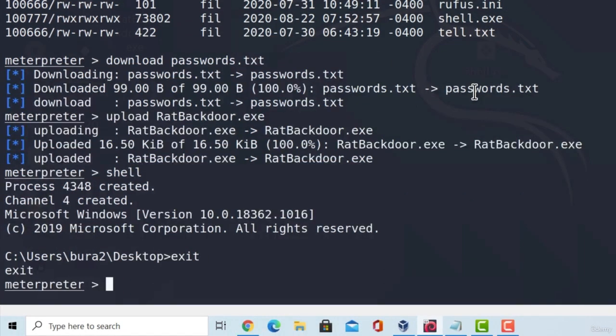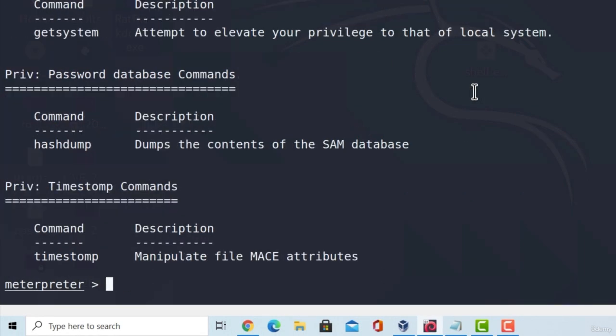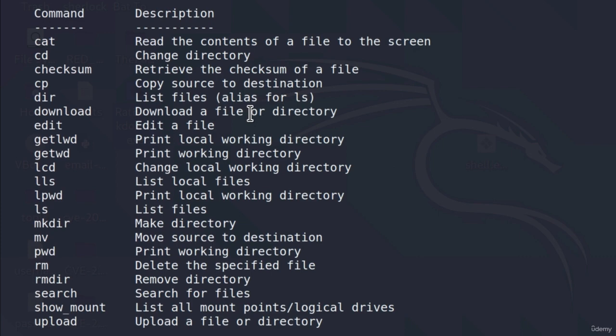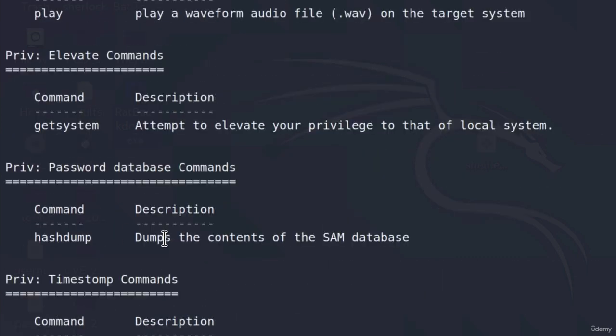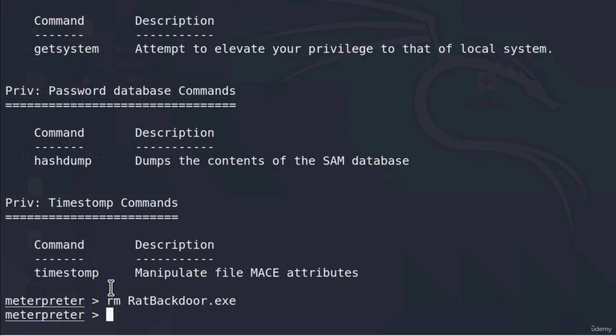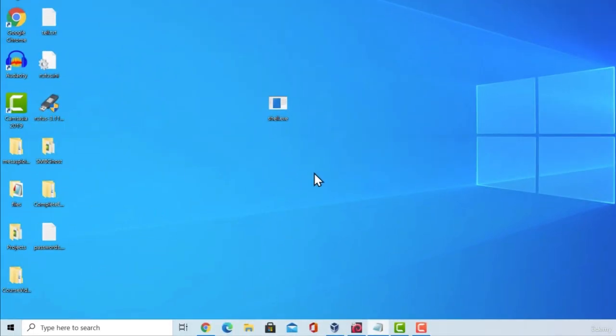Let us exit out of the shell and run the help command once again just to see what else we can do. Inside of the file system commands, we also get the commands on how we can create and remove files. So we can use rmdir to remove a folder. We can use rm to delete the specified file. So for example, if we want to delete a file on their desktop, we can do that using the regular rm command. We can also create a directory and create files if we want to. So let's see, for example, if we manage to delete the rat backdoor that we just uploaded. We don't want it there, so let us just delete it real quick. Run the rm command and it is no longer here.